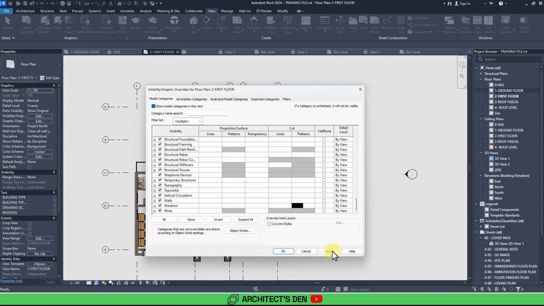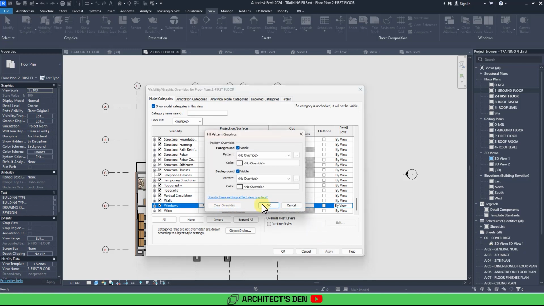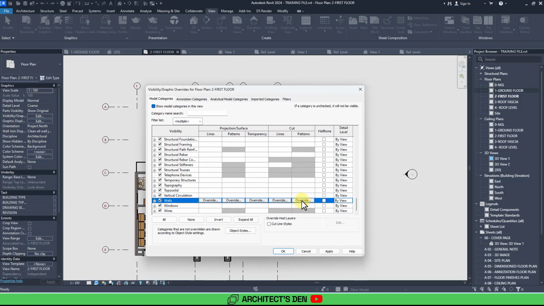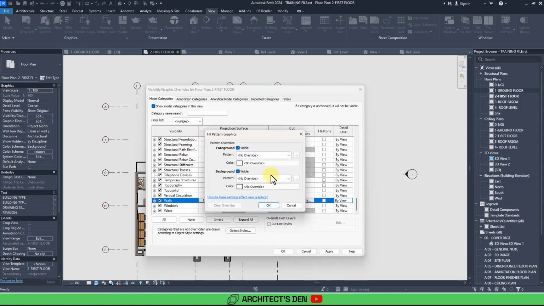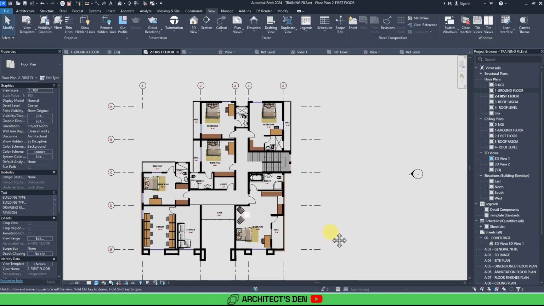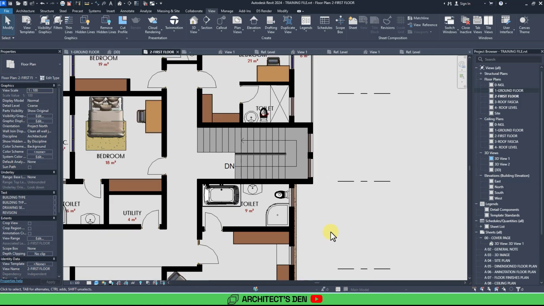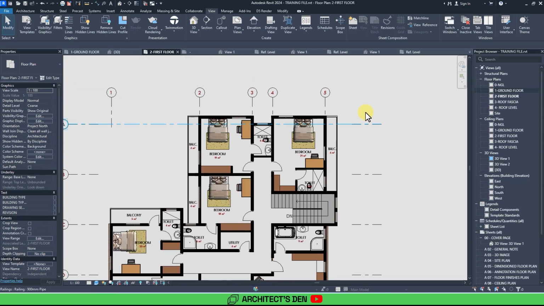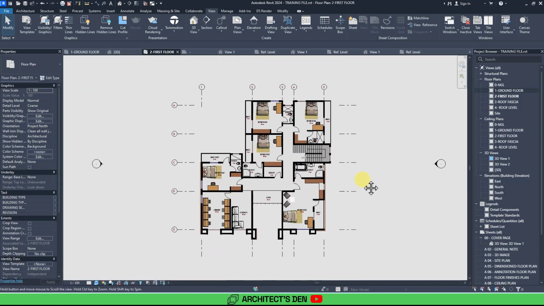Apply. Oh, sorry, I was working on Windows, so you can see that this was on Windows. So I'll go here, click on Clear Overrides, select Walls, and then do it on Walls. And click on OK. So that's another method to use. I was accidentally working on the Windows, so it didn't change.